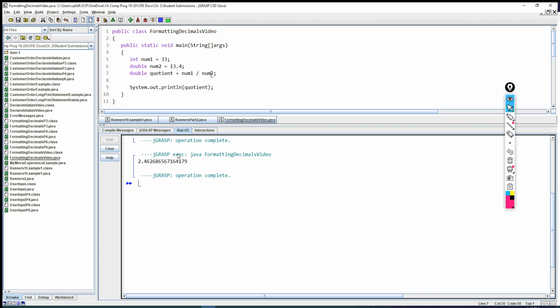And so, well, how do we control that? How do we make it so it rounds off to maybe the nearest tenth or the nearest hundredth, etc.? And so we're going to show how to do that. The first thing that we're going to do is import from the Java library a class that allows us to do this.